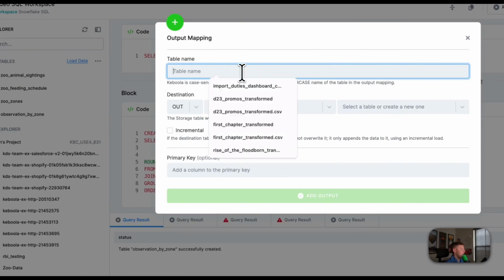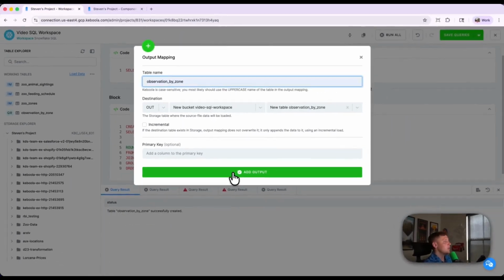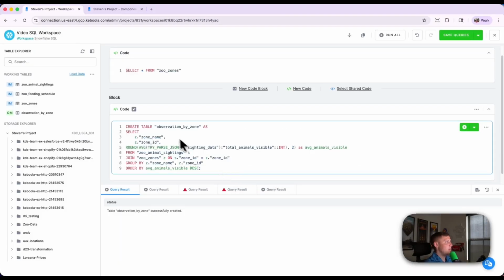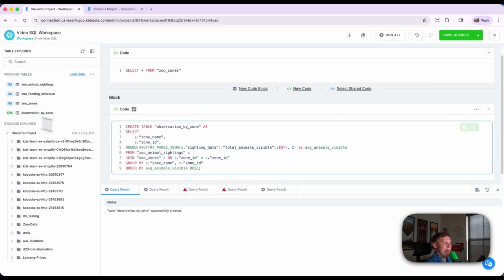So that's great. So I can also go in here and actually add this into my storage. So this table name is observation by zone. It's going to go into the new bucket of Video SQL Workspace. You can do incremental load if you want to. This table we just saw, it's not big enough to worry about that. So we can go ahead and add that as an output, and that's going to work there. So good to go there. You can see that that's now defined in the output mapping. So now that table is going to go out to the output.